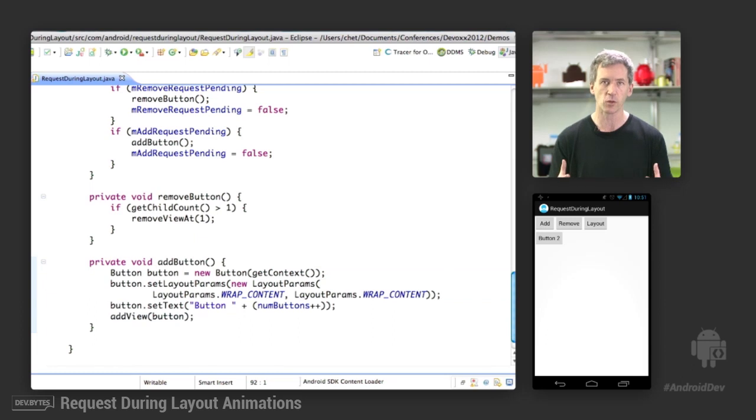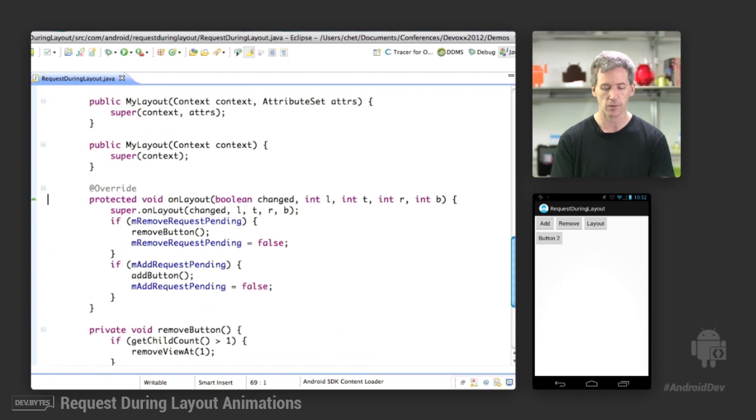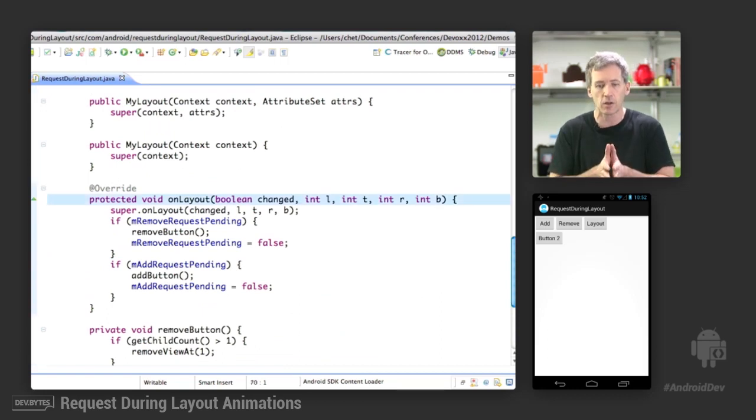So the actual code to remove and add these views and set the properties and the layout params on all the views, all of that's correct. The problem is that we're doing it in onLayout. We're basically in the middle of laying out the entire view hierarchy, or some subset of it that needed to be laid out, and that's the time when we actually call functions to add and remove views, which are going to affect the layout itself.